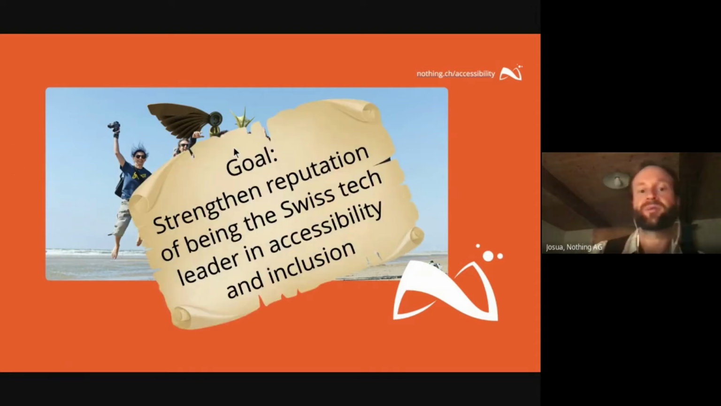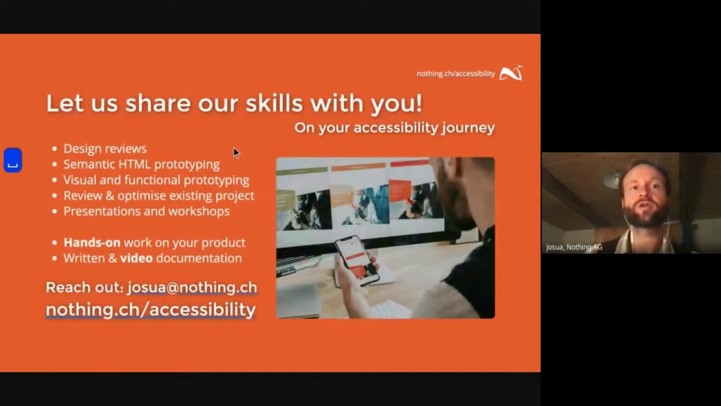We're a bunch of approximately 20 people from all different aspects of web design, like UX, SEO, implementation of front ends and back ends, and now especially accessibility has joined the team through my person. And our goal is to strengthen our reputation of being a Swiss tech leader in accessibility and inclusion. So here is our skill sheet, but I don't want to go too deep into that. I will show it later again.